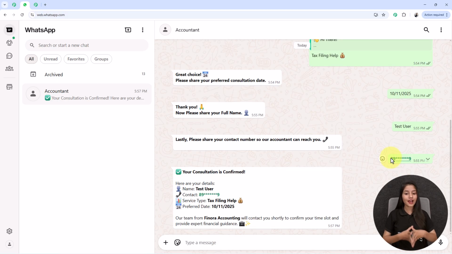Then you can see I have received one confirmation message from my bot, which includes my name as test user that I have shared while communicating with my bot, my contact number, service type that I have selected from the list as tax filing help, and the consultation date. So if you also want to create this type of WhatsApp automated chatbot for your accountant consultations, then you have to follow step-by-step instructions that I am giving you in this video.